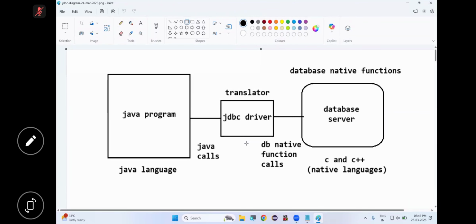I've told you a database server is developed in native languages, that is C++. So the database contains native functions, database native functions. To communicate or interact with the database server, we have to use database native functions. And then we have a Java program, developed in the Java language, correct or not? Now my Java program wants to communicate with the database server, so it should call database native functions, right or not?